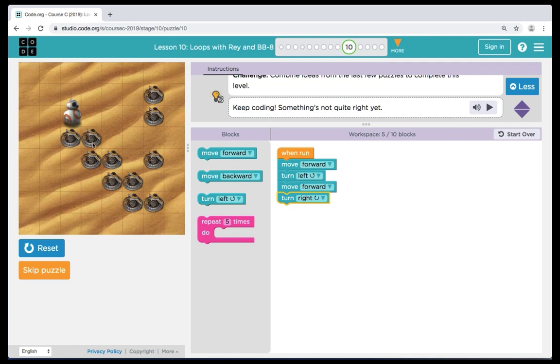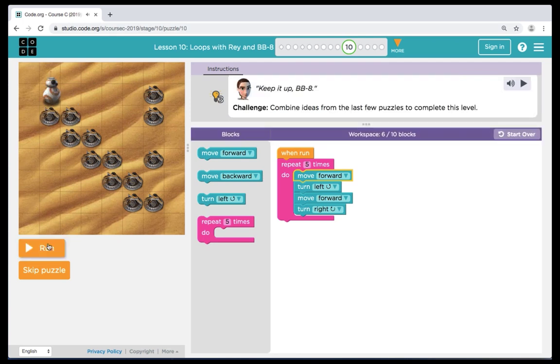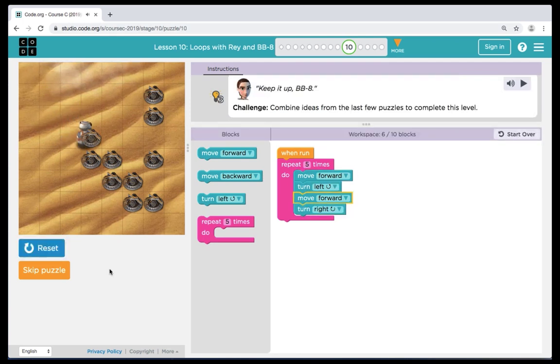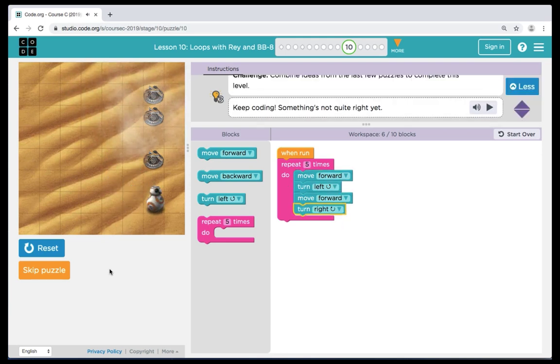Retrace the path for BB8. How many did you count? I believe I counted 5. I'm going to put my code inside of a repeat, click reset, and run. You can see that our first repeat worked well.